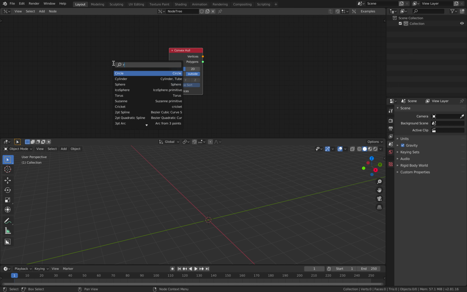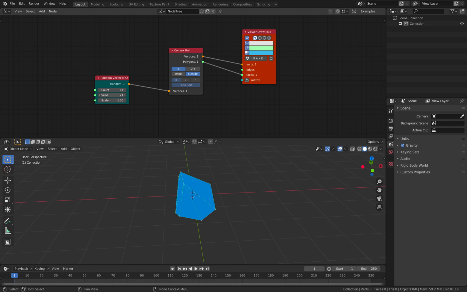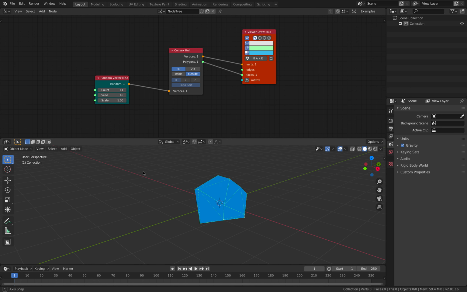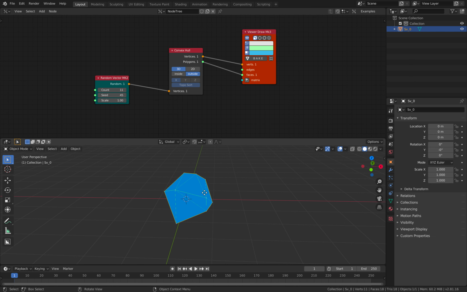For example, random vector, and we can output a viewer draw for now. So let's create something, plug this random vector into the convex hull, and you start to get random shapes. Okay, so this is interesting for me. You can just bake it out and you get shapes.